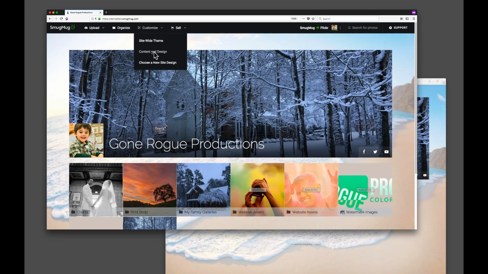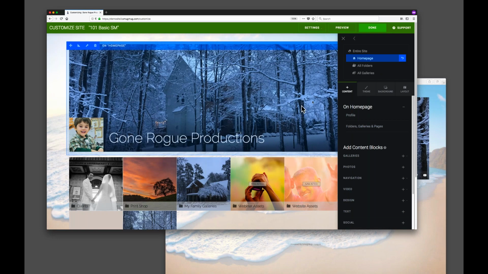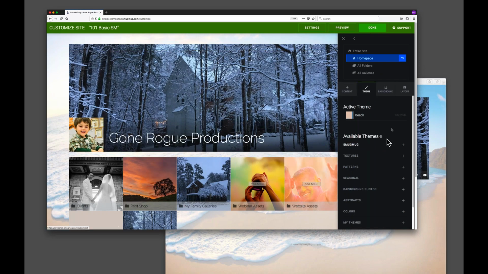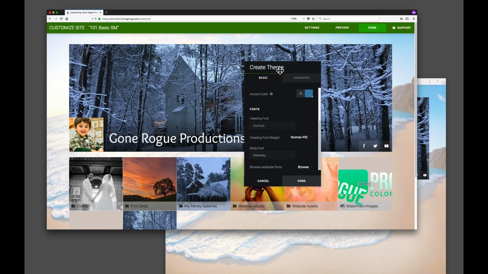So let's go back into customize again, content and design. And you can, let's see, so we did theme there. And by the way, when you do create a theme, let's do that real quick. Let's just make our own theme. We're going to change that heading font from Raleway to Overlock. Okay, so now it's at Overlock. You see it change there. And if you want to make that a new theme, here's what you do. You go back right here and you have to give the theme a name.